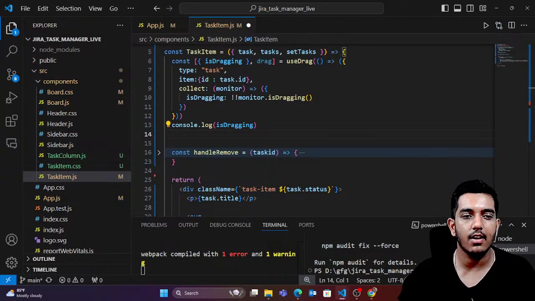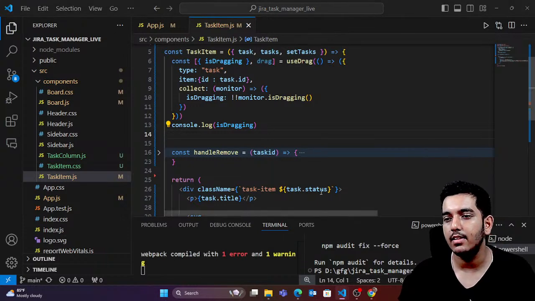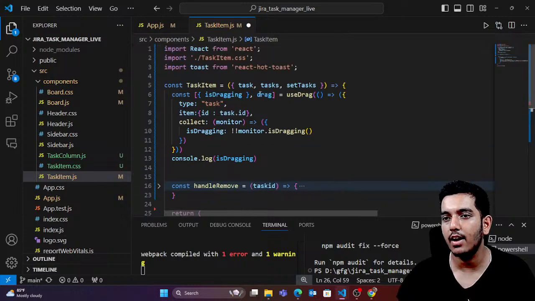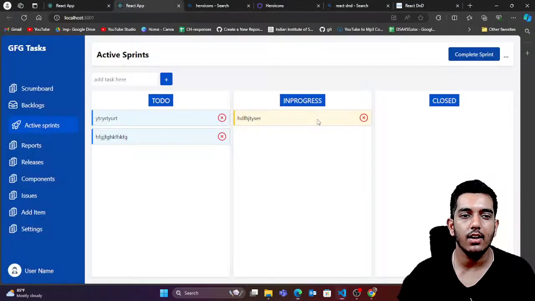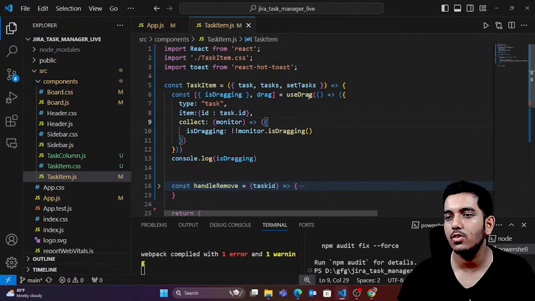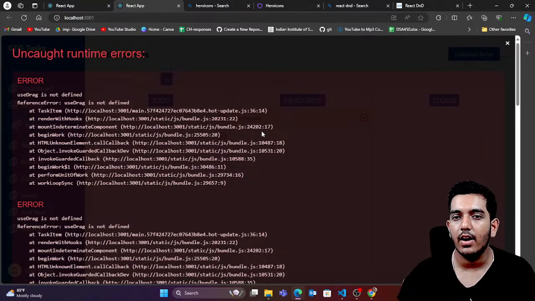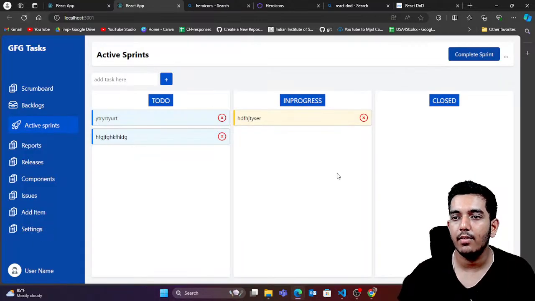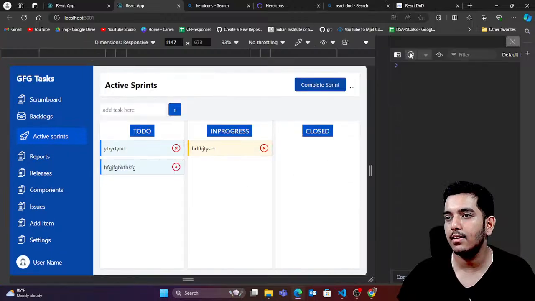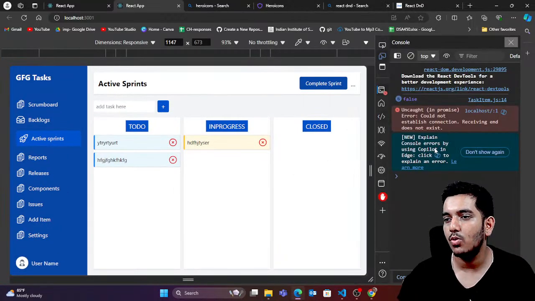And one more thing guys, in the ref I'm just going to provide this drag, this drag variable which is defined. Right, so now I'm just going to check am I able to drag or not. So use drag is not defined, so I'm just going to come back and define it. Now use drag is defined, but no, why? Yeah, now it's fine.